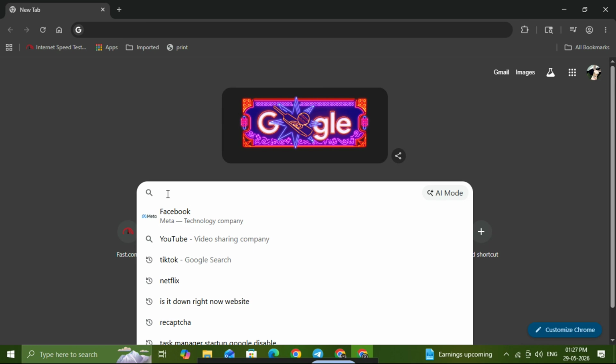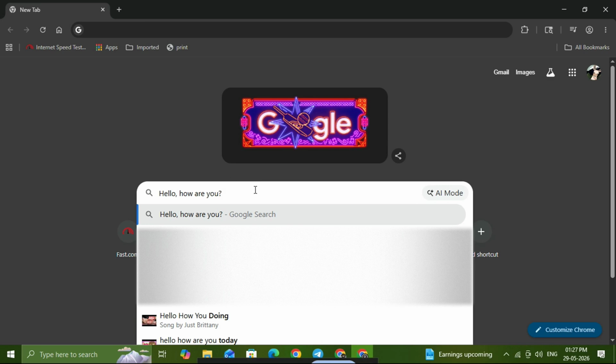Sometimes forms have more than one field, so make sure you're clicking the exact one you want to type into. For example, if you're filling out a form, you might first click the name field, then the email field, and then the message field. Now simply start typing on your keyboard. As you type, the text will appear inside the input field in real time. You can type something simple like, "Hello, how are you?" or enter whatever information the website is asking for.